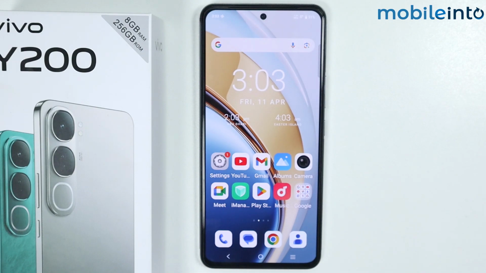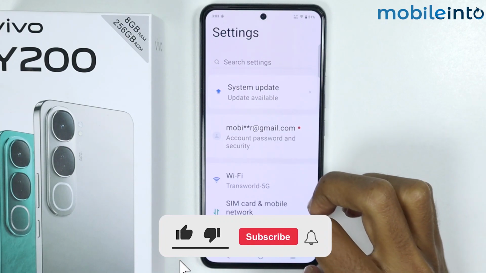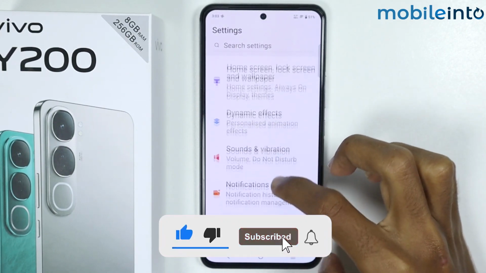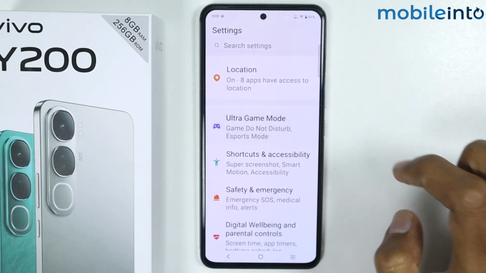In this video, we will see how to enable Ultra Game Mode on the Vivo Y200. Now to do that, just open the Settings app on your smartphone. Now from here, just scroll down and tap on Ultra Game Mode.